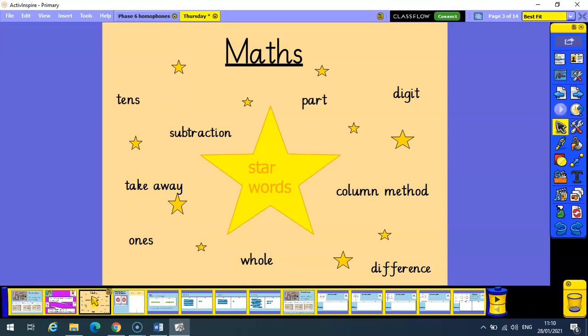Star words. Tens, ones, part, whole. Part, whole. Subtraction means take away. Find the difference means subtraction or take away. And we're going to be looking at the column method.